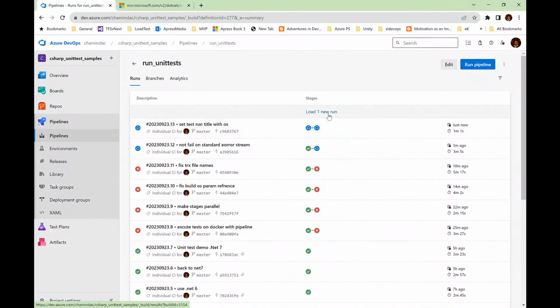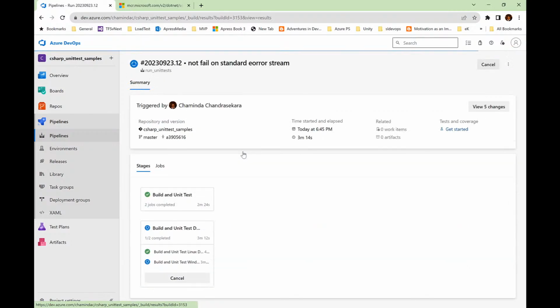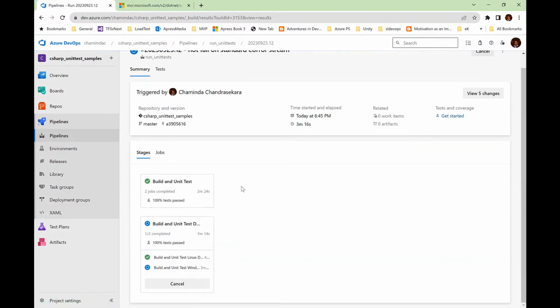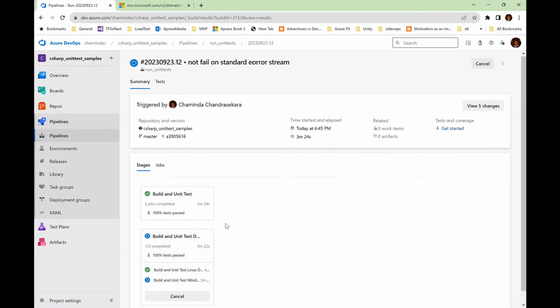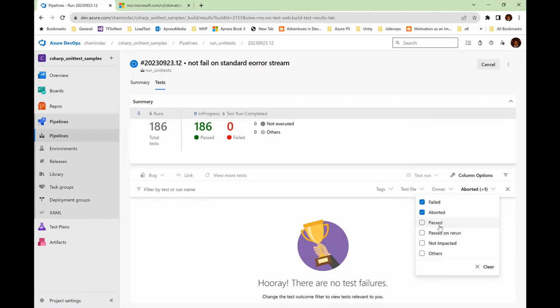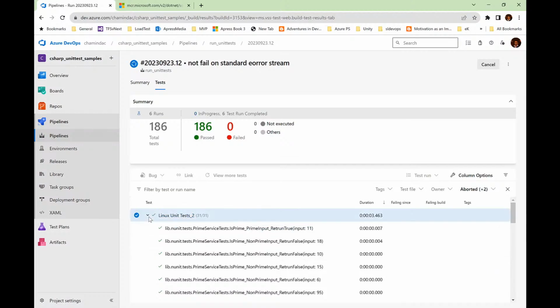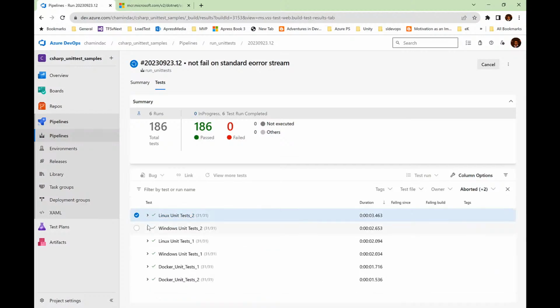So there should be a new run. Yes, a new run is happening, and probably this one will succeed with everything. So let's wait for that. But this will not have proper titles for the test results. I guess it will have the same title. Linux unit tests, Windows unit tests, Linux unit tests, and Windows unit tests.